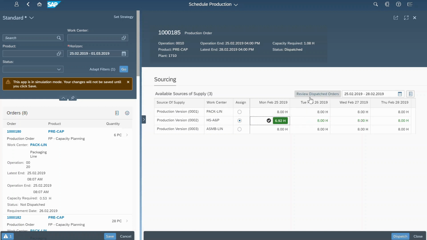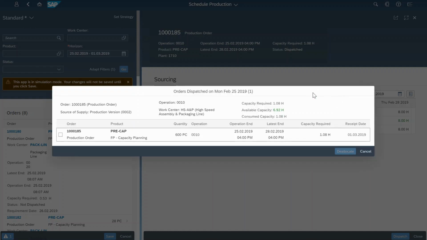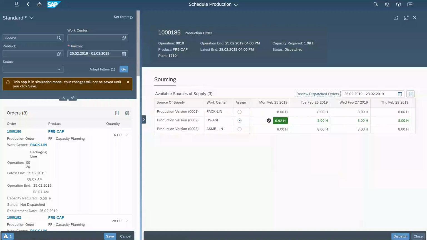What you can also do at any point in time, especially if you have several orders being planned to the same time bucket, is click on Review Dispatch Orders, and it brings up a little pop-up to remind you what you're planning to have run on that day, on that work center. You can again do some quick changes. For example, you could say, I'm not happy with this production allocation, so you pick this operation and deallocate it. But I'm quite happy with what I've done with this particular production order operation.